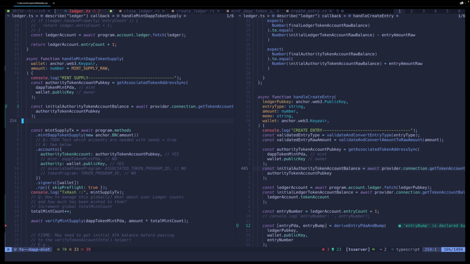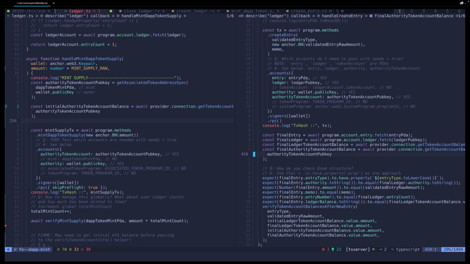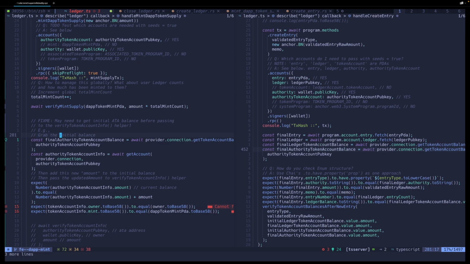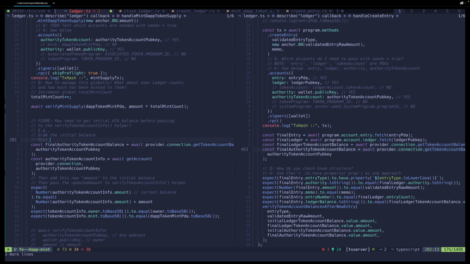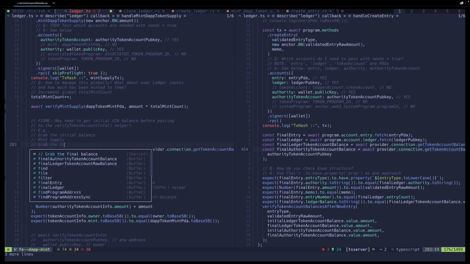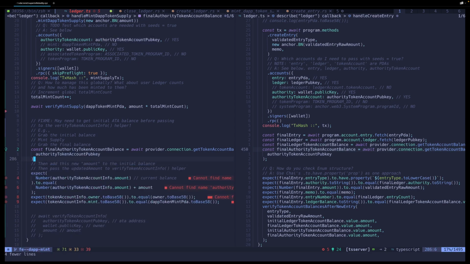So we would have the balance, the initial, go through, we create something. I'm going to grab the final after supply has been minted. Grab the initial, mint supply, grab the final balance. So this is what I've got. So here's the final balance.